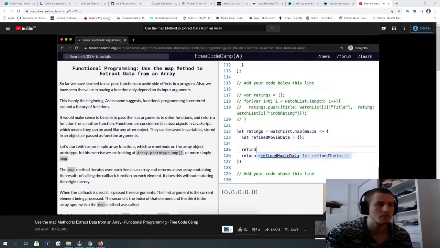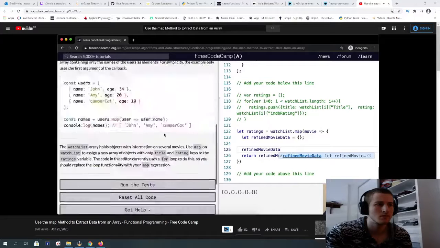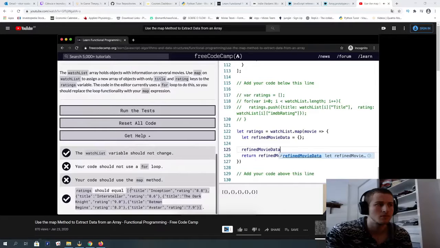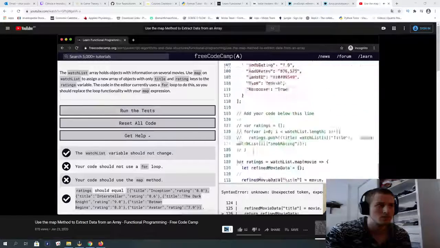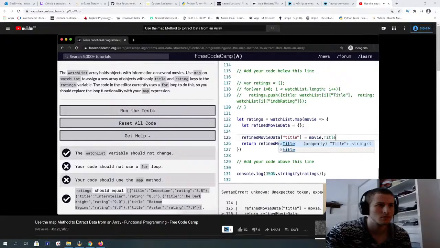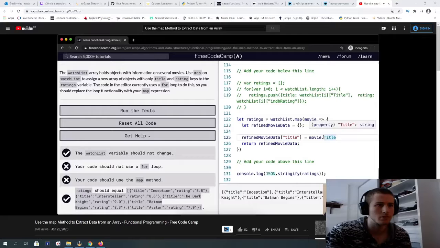So we want to say refined movie data, and let's see, we want there to be a title here. So we're going to say title, and we want the title to be equal to the movie dot title with a capital T. I don't think we can do it that way. No, you can't. That should be in brackets. Oh, you can. Cool. So we can use either dot notation or bracket notation. You see, we get the same results.